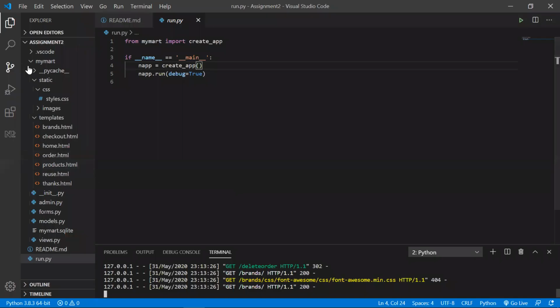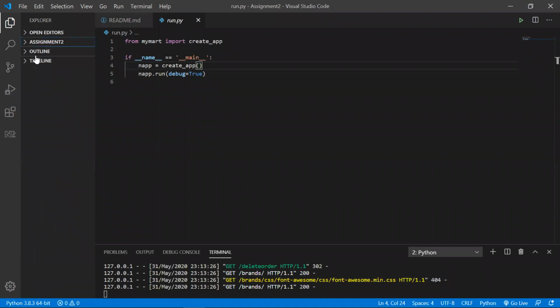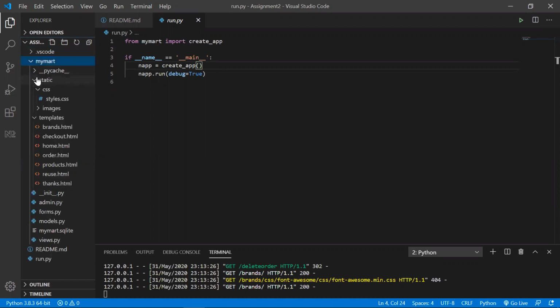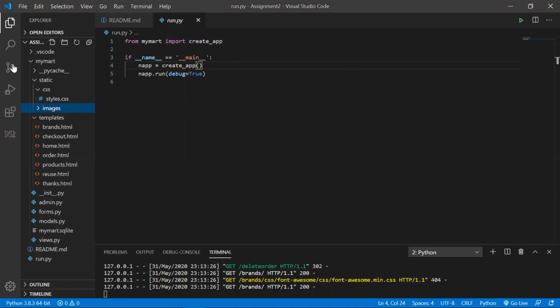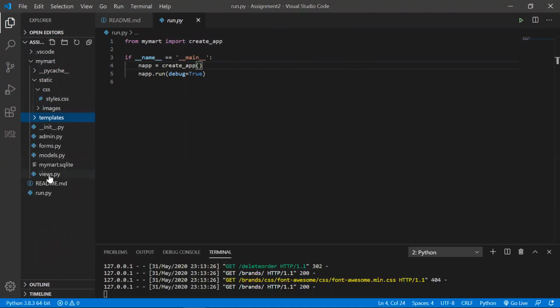So this is the code. I have an assignment folder, and inside that I have the main folder. The name of my application was MyMart. In it I have the folders static and templates. The purpose of static is to store CSS and styles and the images, so if you want to display any images, you can do so by mentioning them in static. The templates are my static HTML pages, and to make them dynamic, we are using some routes. Those routes will be in views.py.